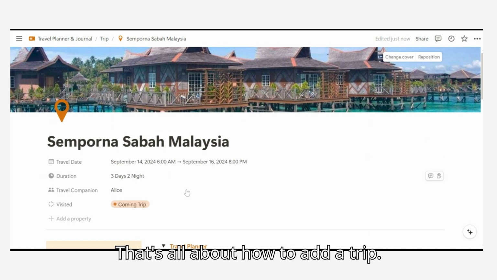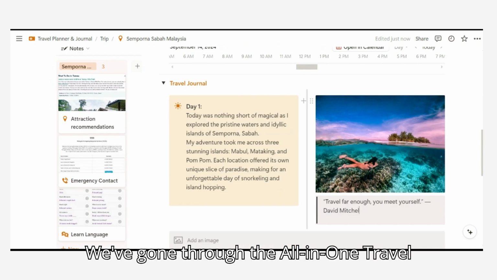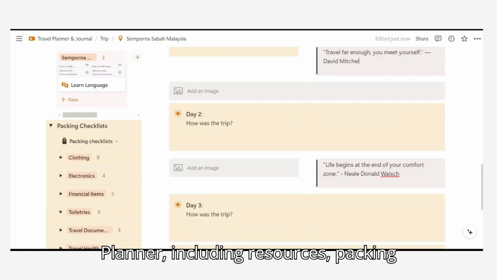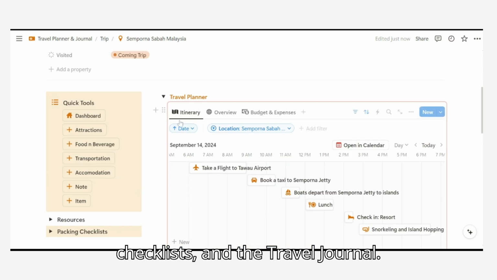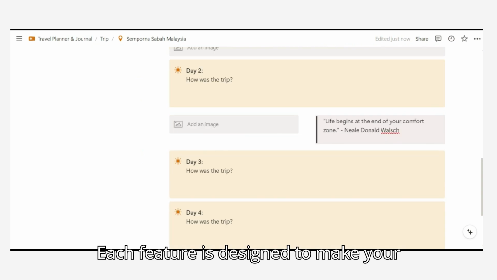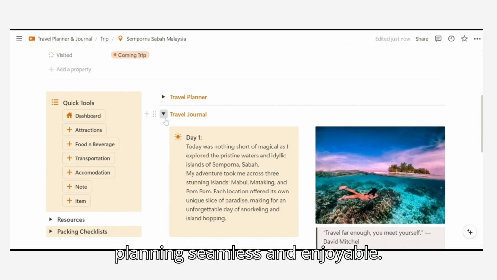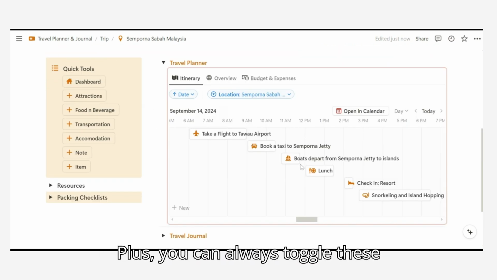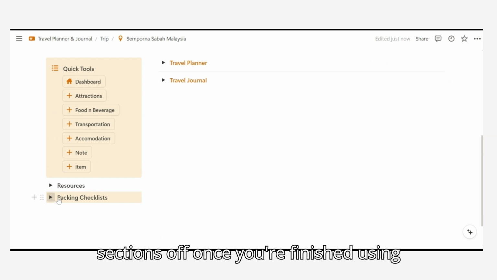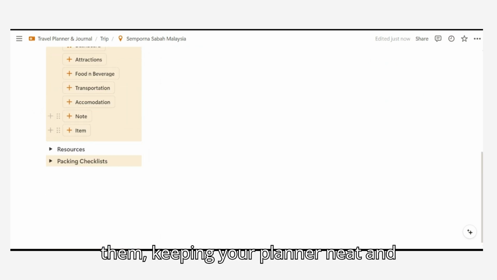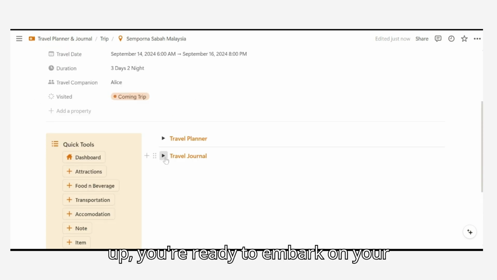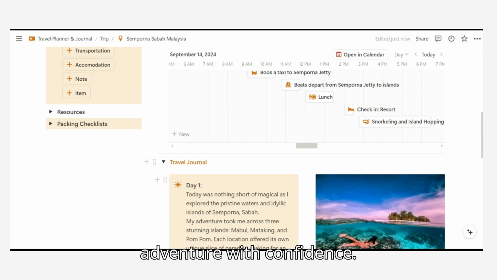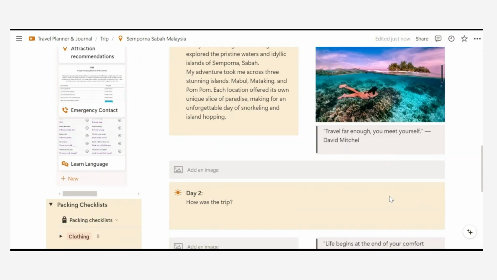That's all about how to add a trip. We've gone through the all-in-one travel planner, including resources, packing checklists, and the travel journal. Each feature is designed to make your planning seamless and enjoyable. Plus, you can always toggle these sections off once you're finished using them, keeping your planner neat and organized. With everything set up, you're ready to embark on your adventure with confidence.